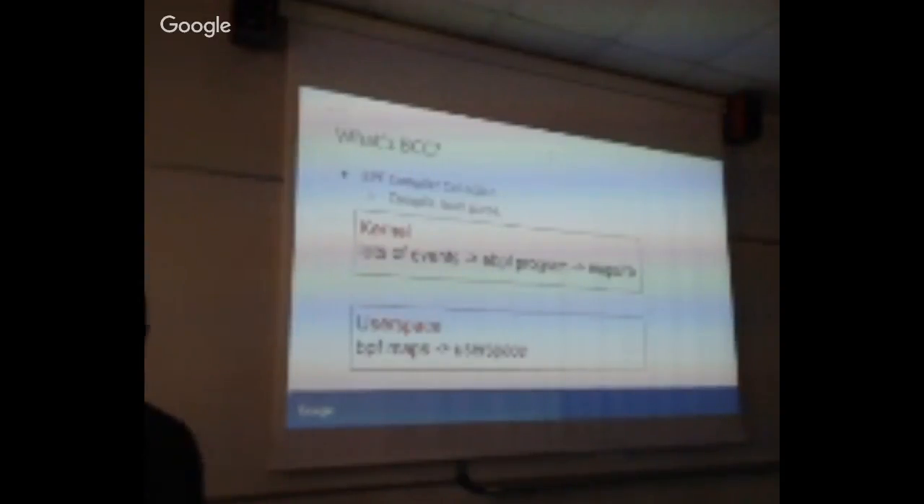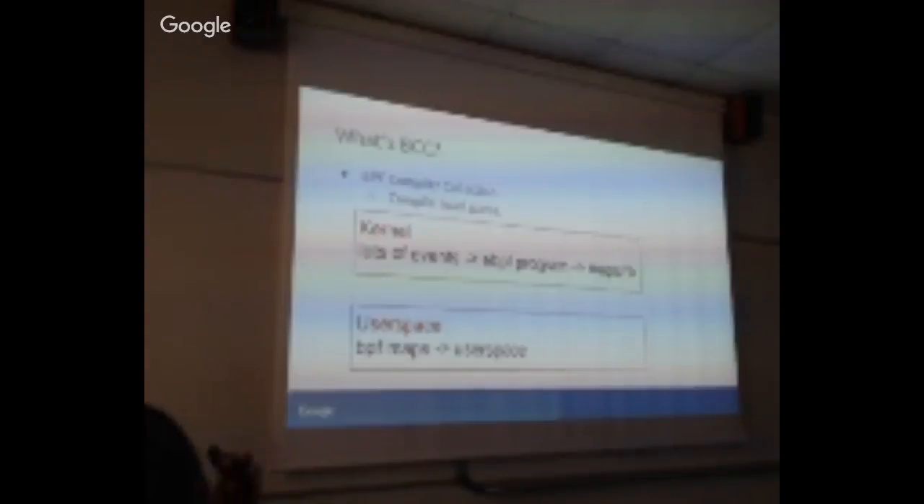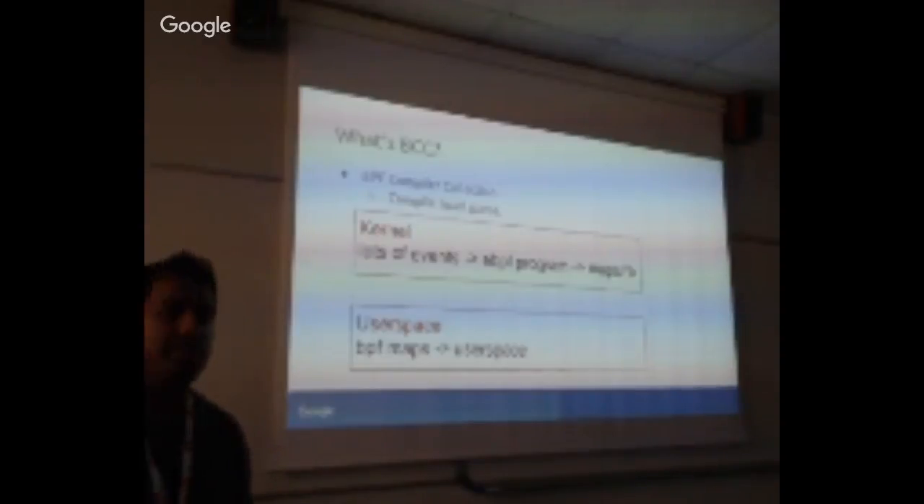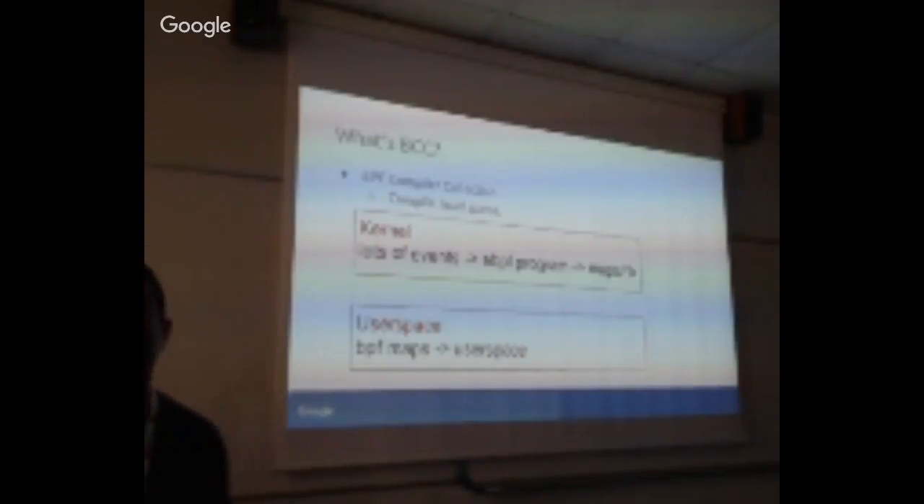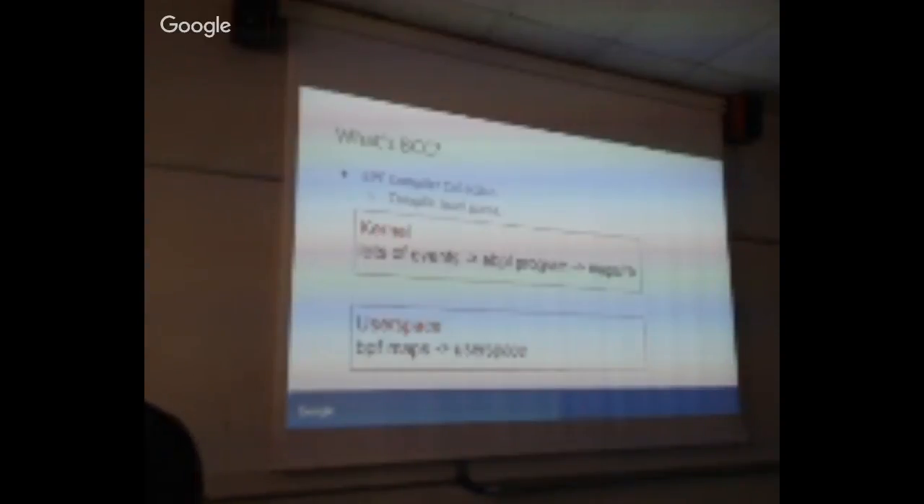So what's BCC? BCC stands for BPF Compiler Collection. It does everything I just showed you. It sets up those signals, compiles the BPF program, loads it. It's completely self-contained.